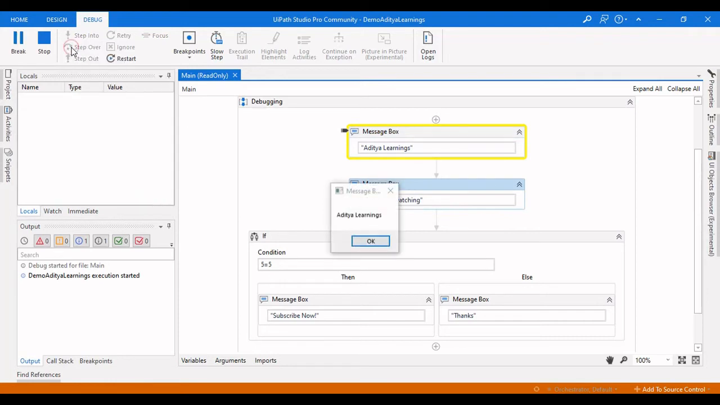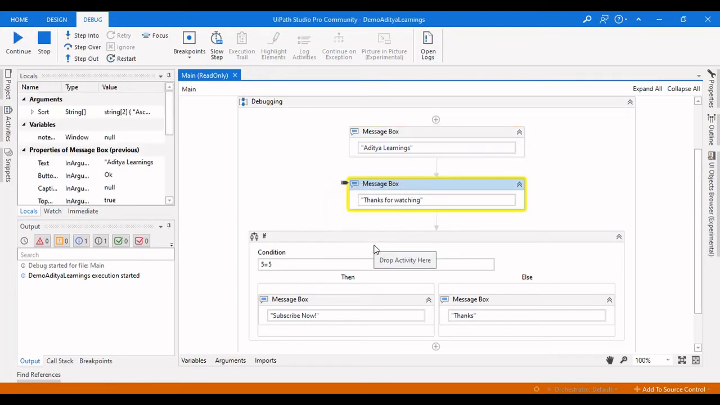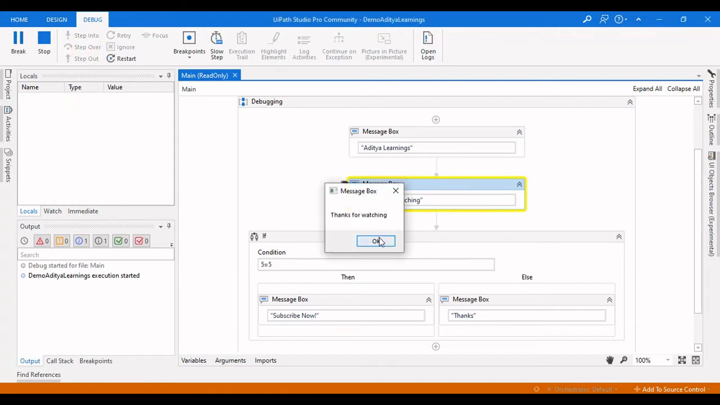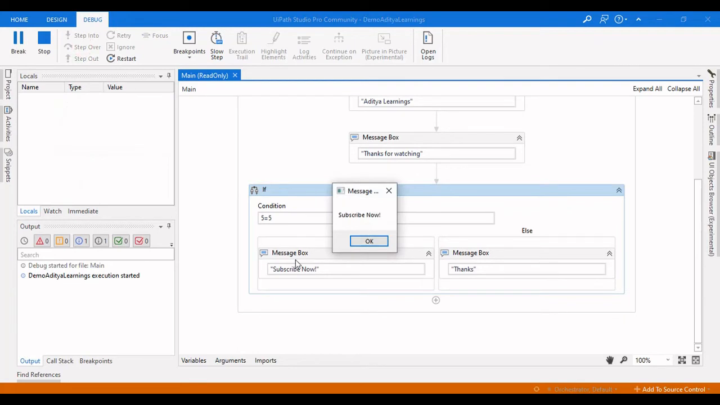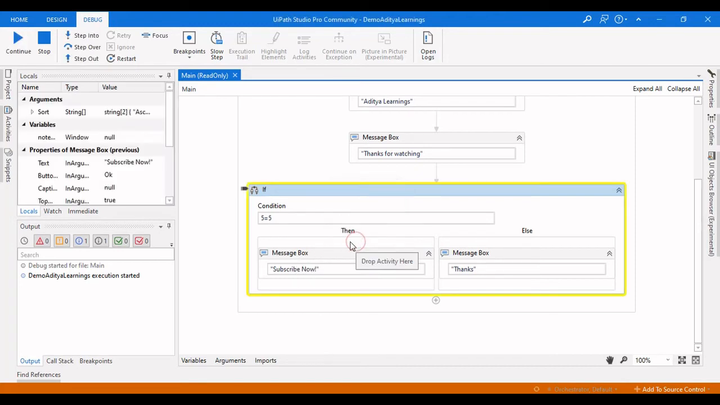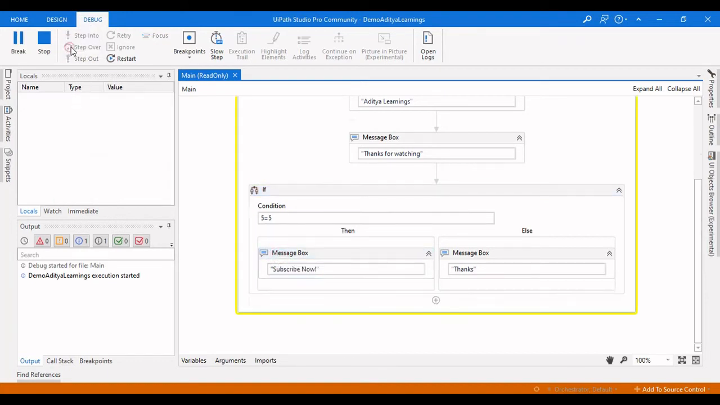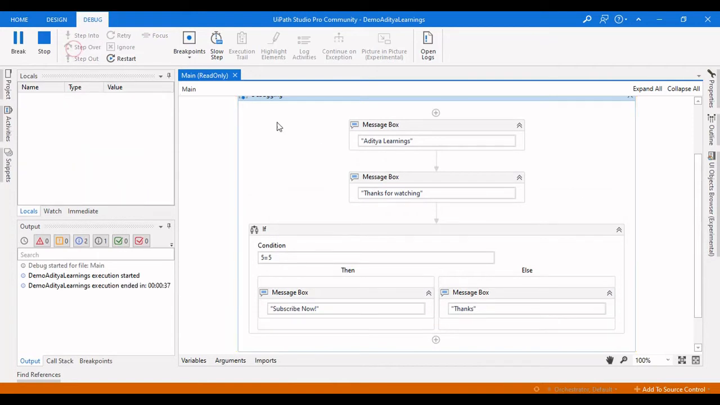But if I click on step over, then it is coming to this particular step. Here, in the if condition, if I click on step over, it directly shows us the subscribe now message box, rather than going to this particular step. It is directly making the condition work without going to this particular step. If I click on step over again, it will come out.